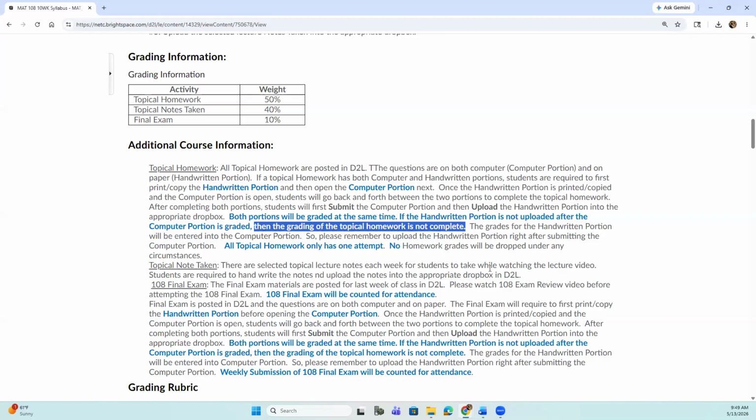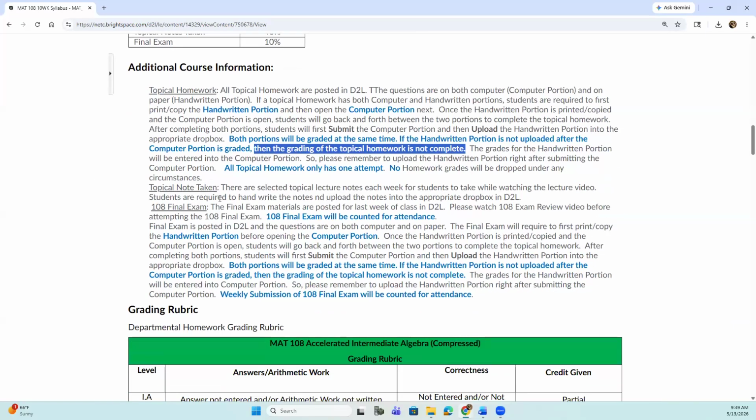If you submit one portion without the other, just so you know, you do meet the attendance requirement, but your grading is not complete. So don't be surprised if the grades are lower, because the grades from the handwritten portion are going to be entered into the computer portion. Please remember to upload the handwritten portion right after submitting the computer portion. All the homework is only one attempt, and we do not drop any homework grades.